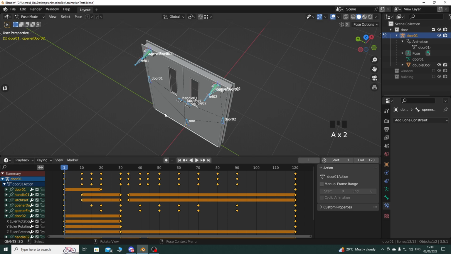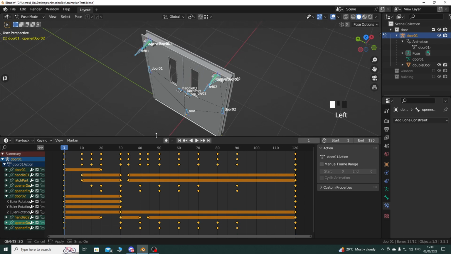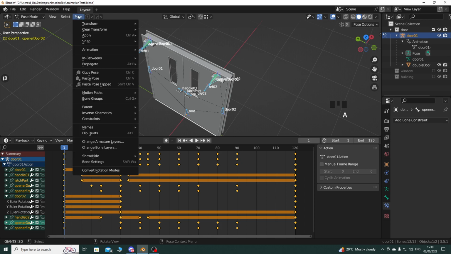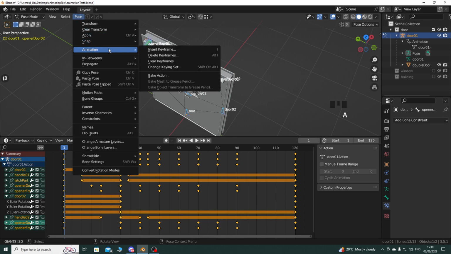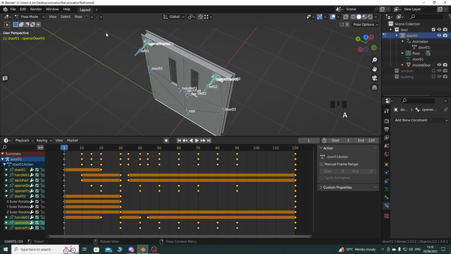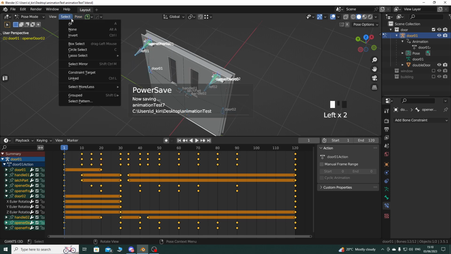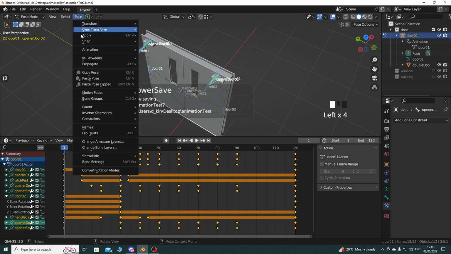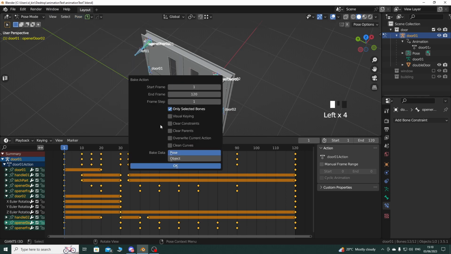So in pose mode here, with all of the bones selected, I'll have all of the keyframes that I've set up here. And then what I would do is go to pose, animation, and bake animation. Okay, so I'm just going to, with power save, and then we'll just do pose, animation, bake animation.